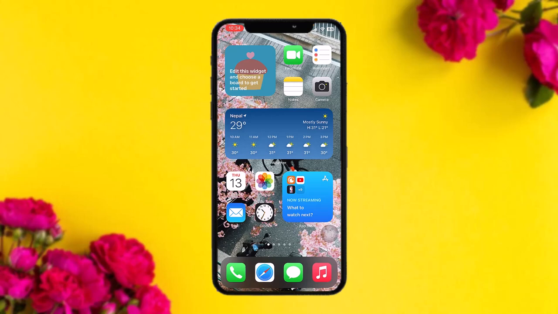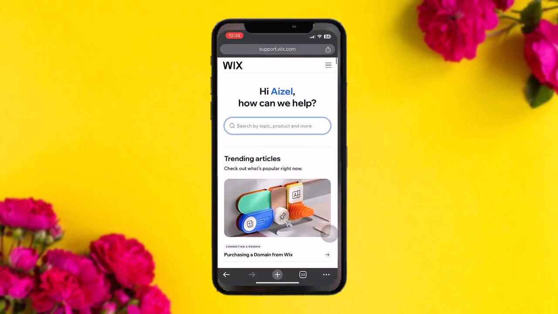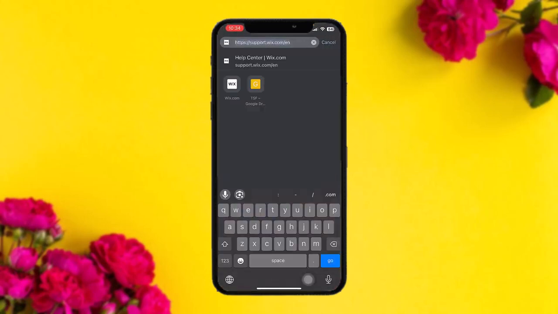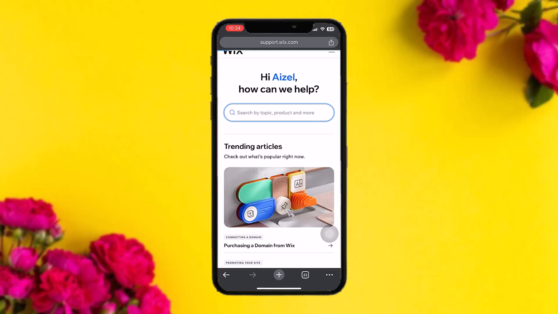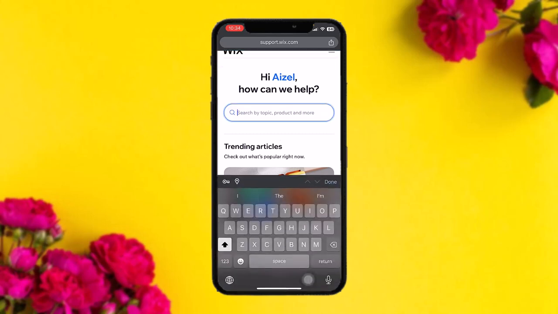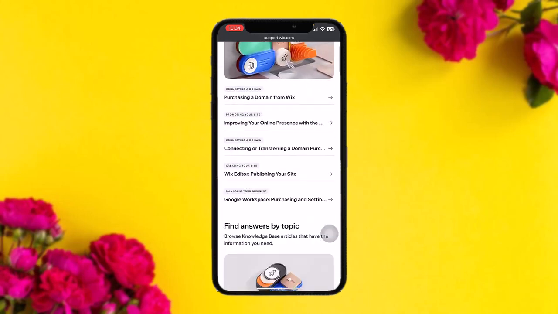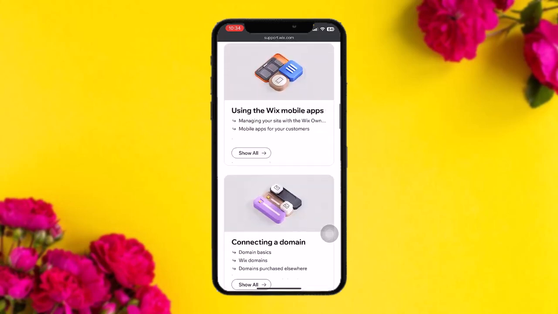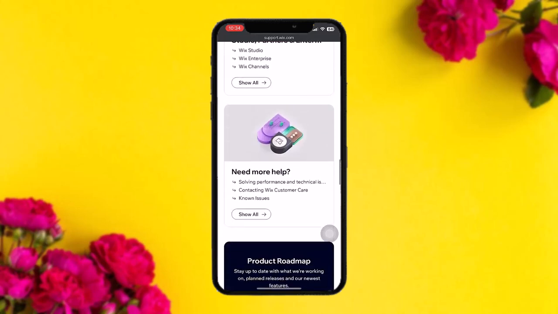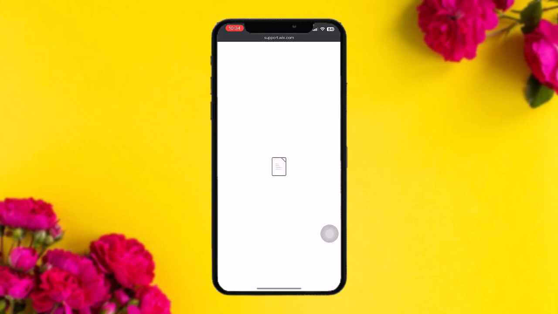Now the first thing that you need to do is head over to your browser and then on the search bar simply type in support.wix.com. And once you do that, you'll be sent to this page, the help center page of Wix. And once you do that, all you gotta do is scroll down until you find the option that says need more help, and then tap on show all.